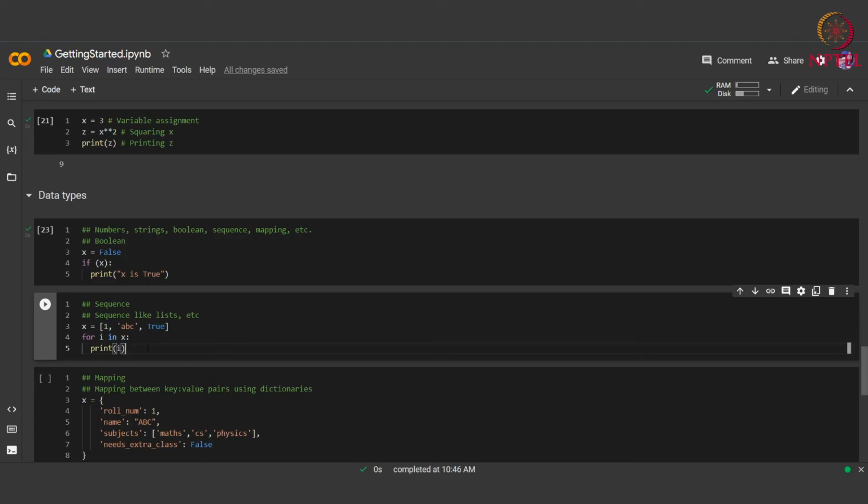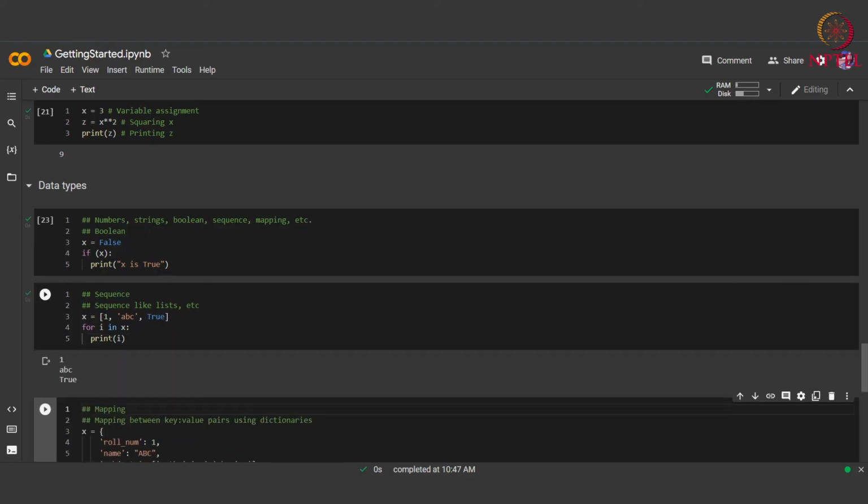We can iterate over this list just like we iterate over an array by using a for loop. We simply write for I in X, so I will take on the value of one element at a time sequentially. And we are simply printing this I. Let us run this code and we see that each of the elements of the list is printed in a sequential manner.